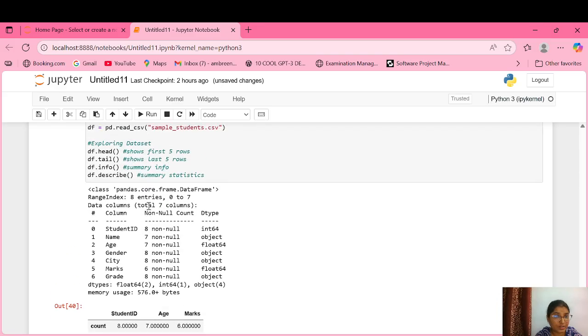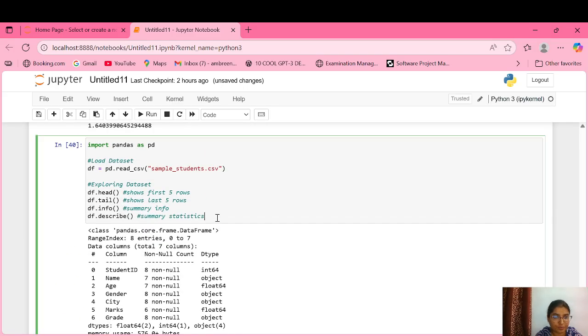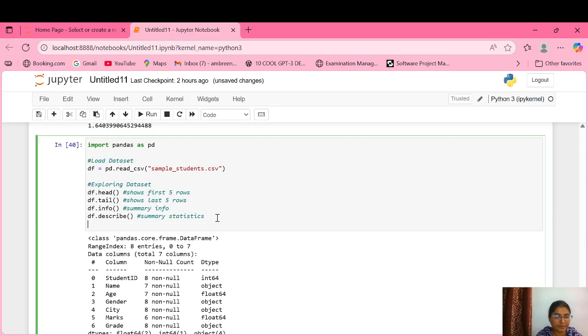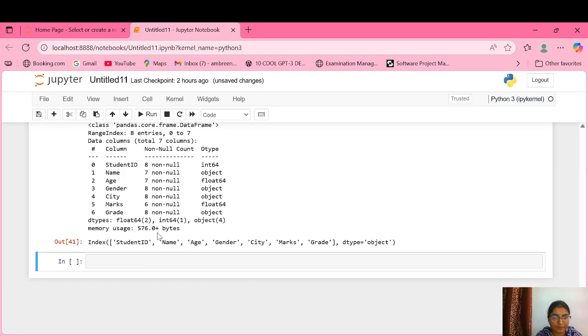Now, I'm just exploring this data. Now you can add df.columns. What it does, it shows column names. See, it shows the column names.